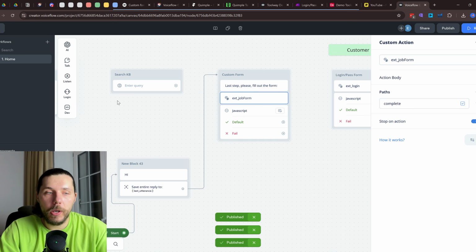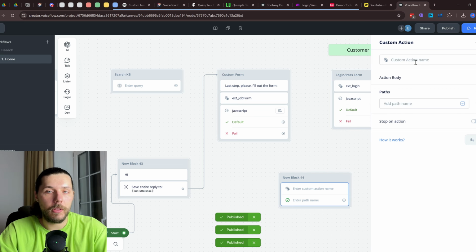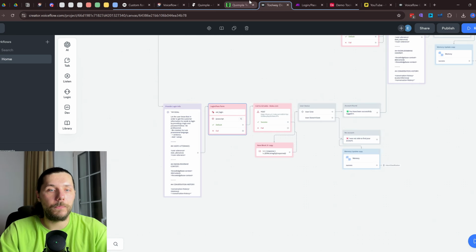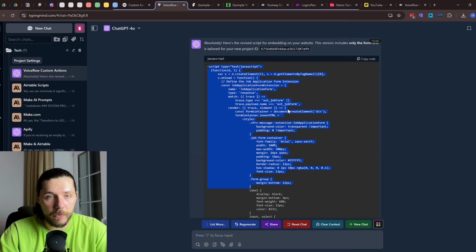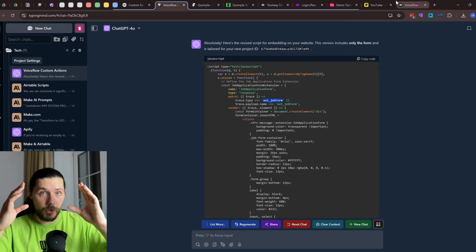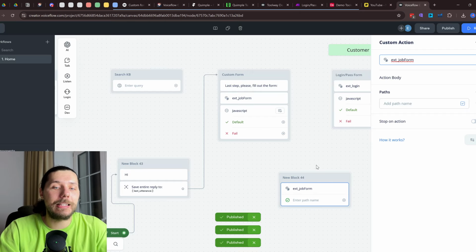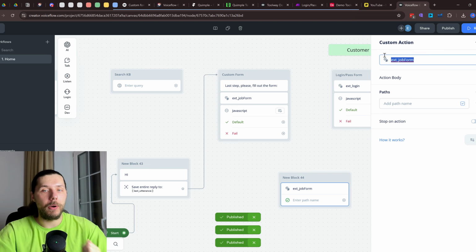For that, you have a custom action block. Like you do here, you go to custom action. The name of the custom action is very important. This is the name that we are referencing here. It should be, as you can see, trace type ext job form. So once the user within your workflow lands into this custom action with this name, it will pop up.